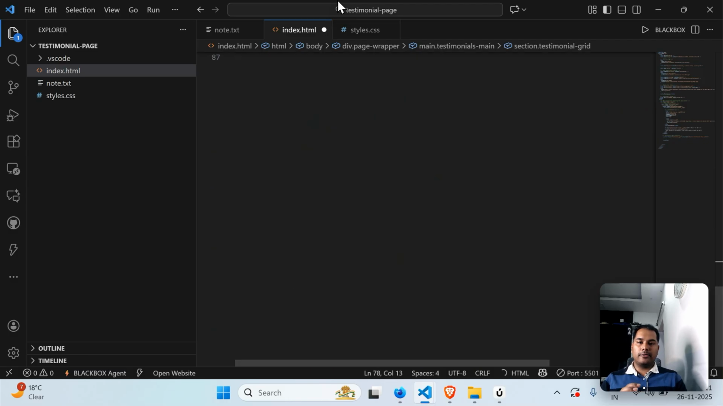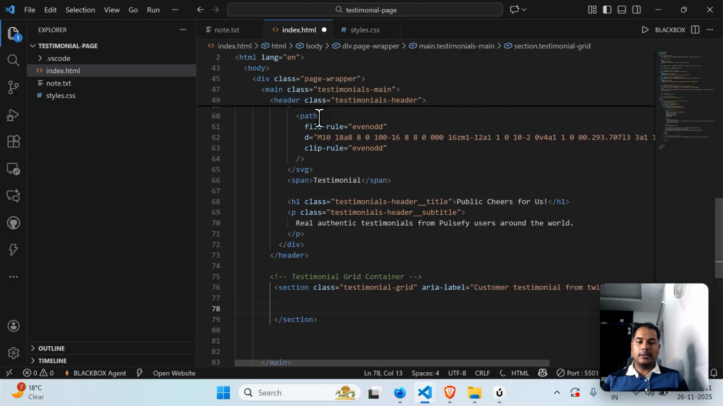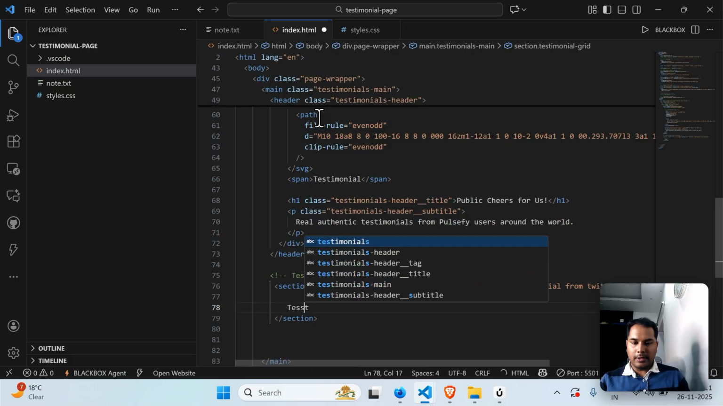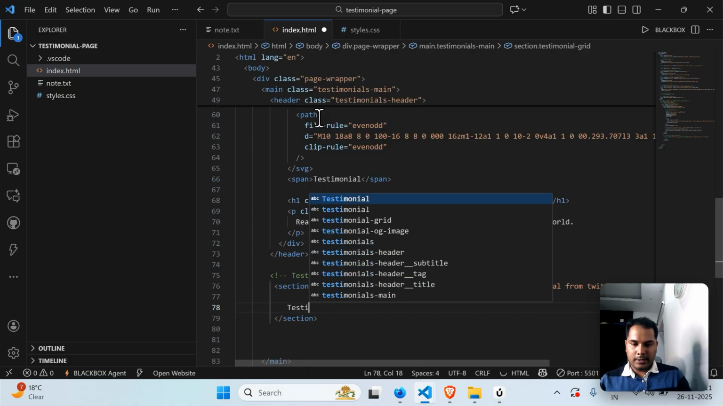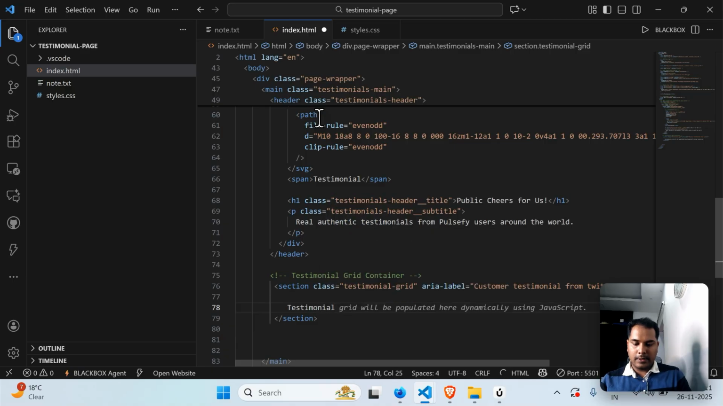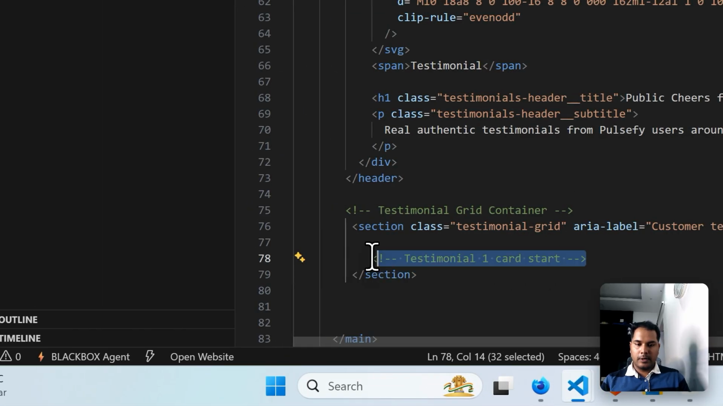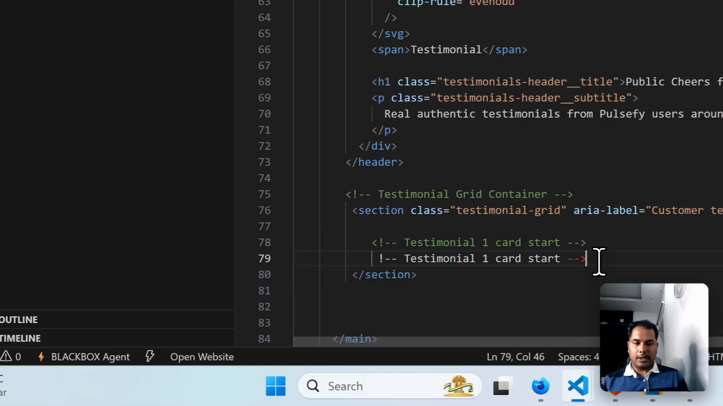Under this we have created one section, and under this section we'll add multiple cards. So let's start with the first card, testimonial card one. So testimonial one, card start and card end. Okay, so let's make it easy for others to understand the code too. So here the testimonial card start, testimonial card end.